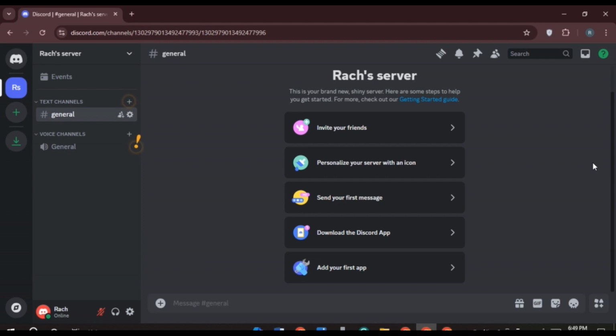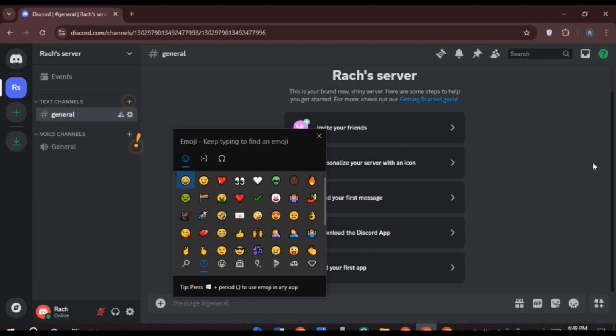If you want to use the emojis, all you have to do is press the Windows key and the period key at the same time. After that, the emoji box will pop up. Simply select the emoji that you want to use. Click on the emoji that you want to use.